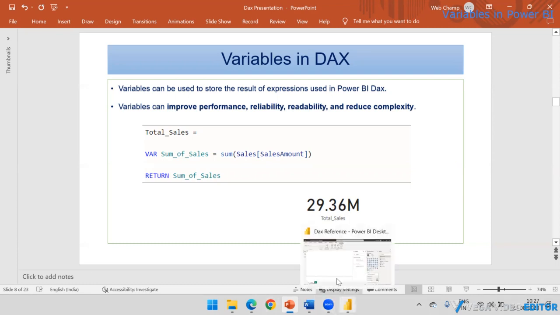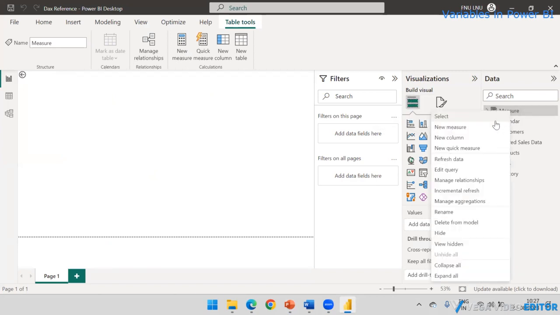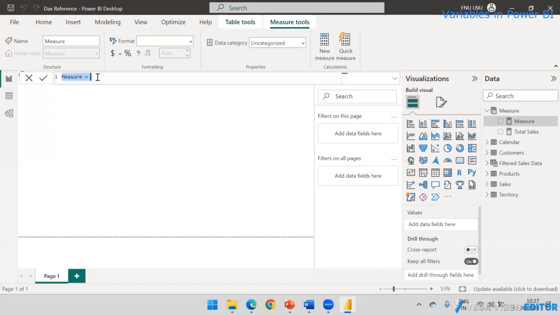Let's see how we can create a variable. Suppose you wanted to create a new measure. So I will go and create the variable. Let's give a name to the measure. Obviously, variables can be used while creating measures, calculated columns, or even calculated tables. So I will say sum of sales. This is my measure.